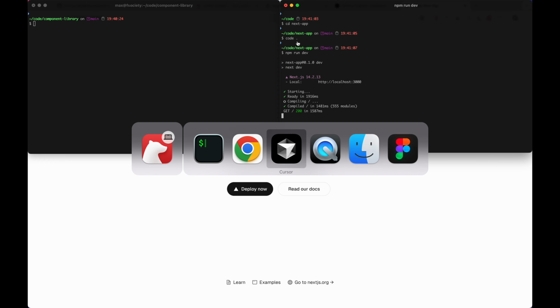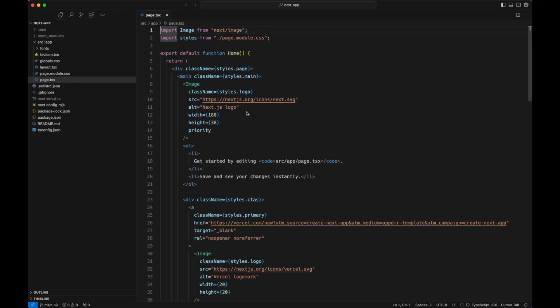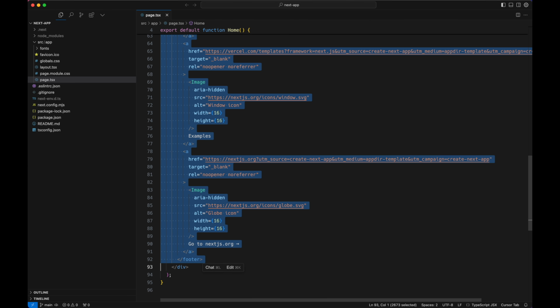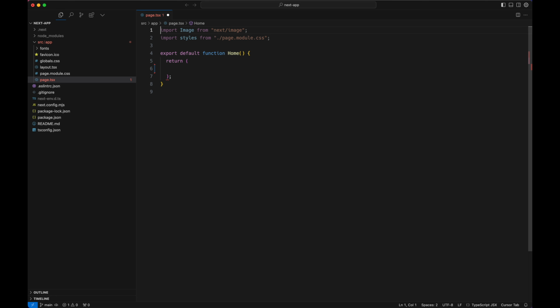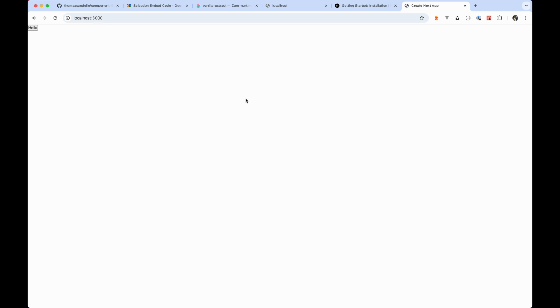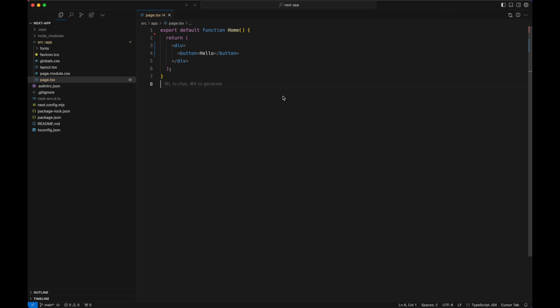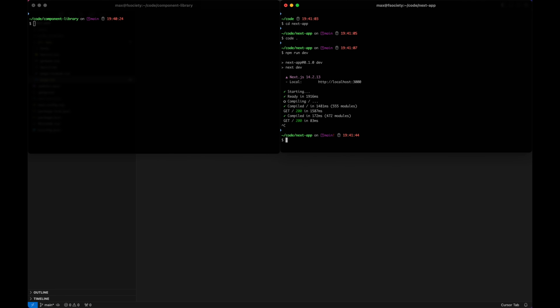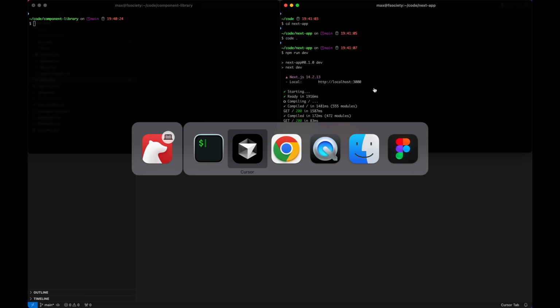Yep, it's working. Great. So let's just simplify it a little bit. We'll just remove all this clutter here. Like that. Let's actually add a button with hello. Just like that. So we can have something to compare with. Great. Now that we have the Next.js running, we can actually install our library.